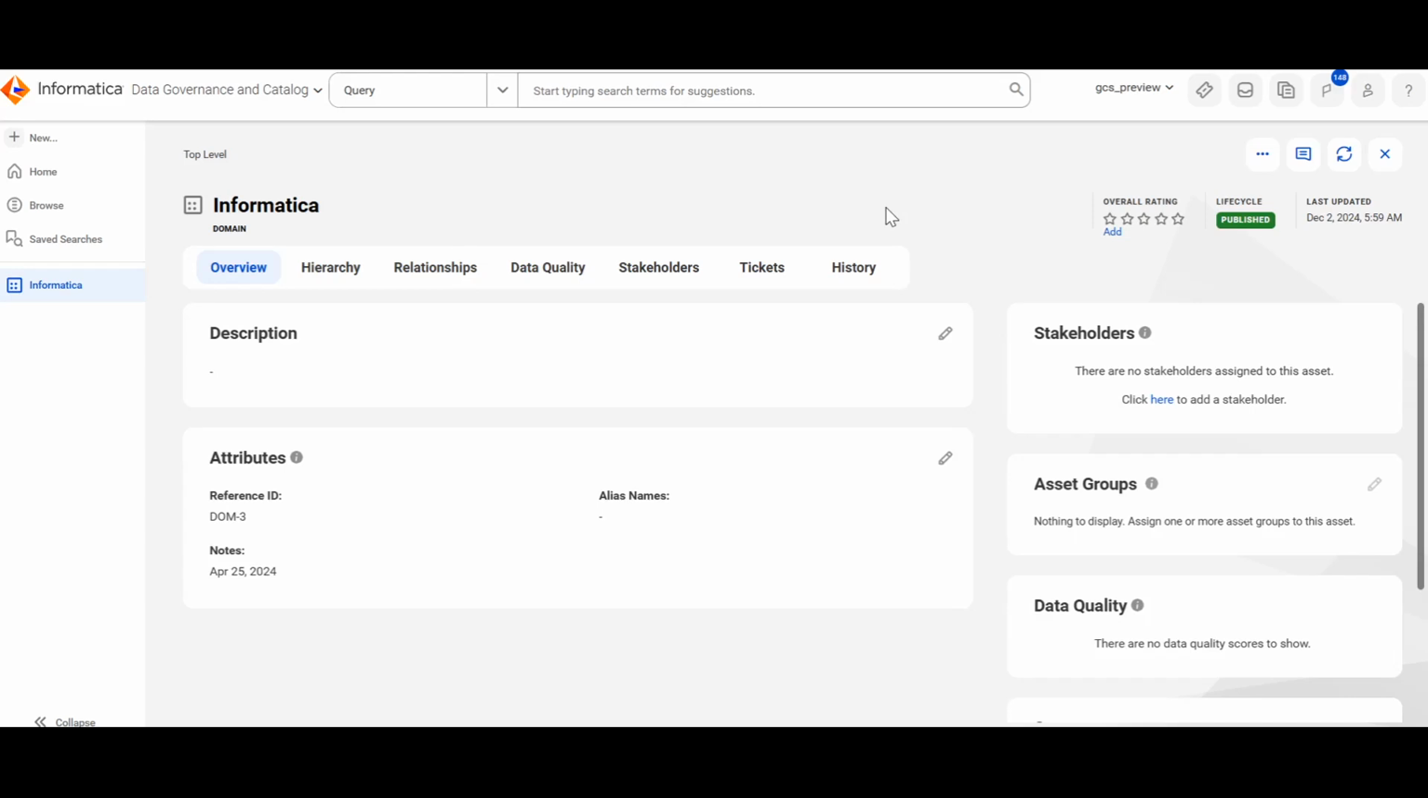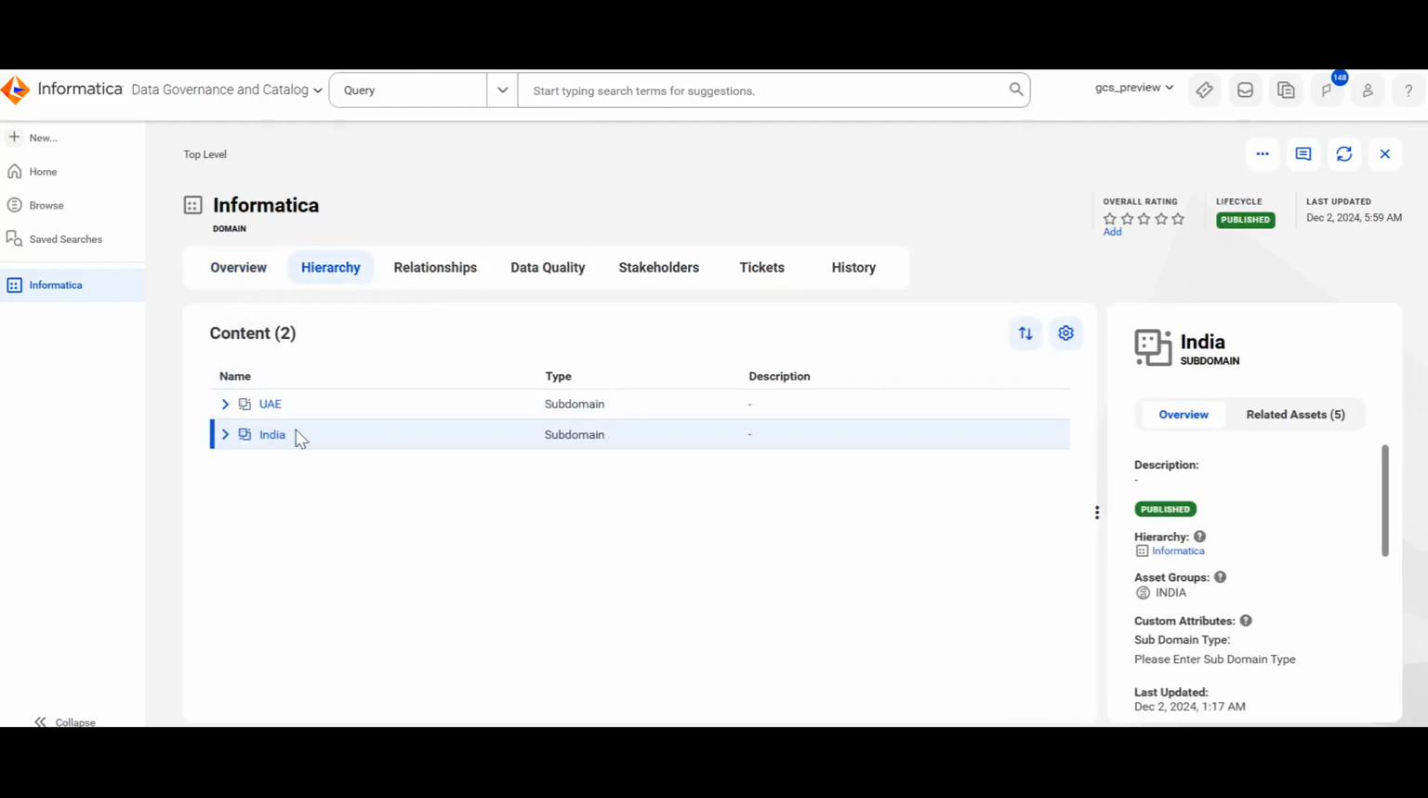In order to have this asset group apply to your assets, go to the data governance and catalog and open any of the assets. So in this example, I have already created a domain called Informatica, and the hierarchy of this domain looks like this, wherein I have two subdomains as the child of it, which are UAE and India. And in each of the subdomains, I have four business terms associated with it.